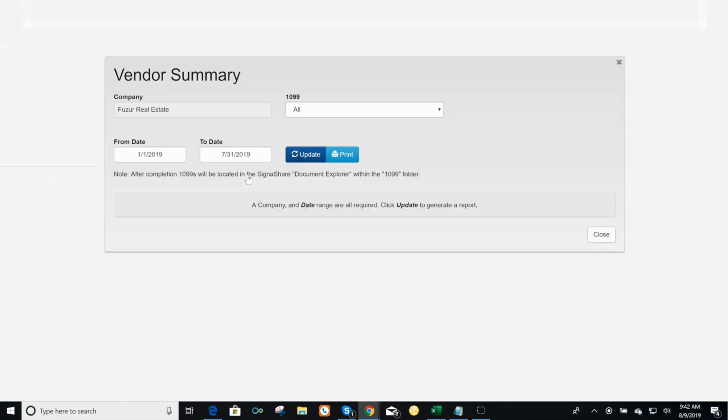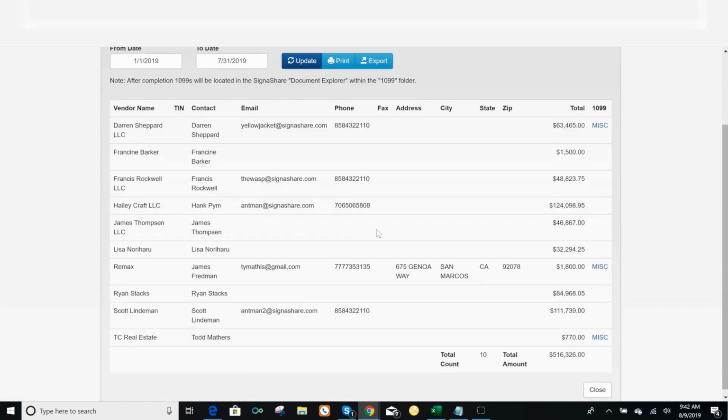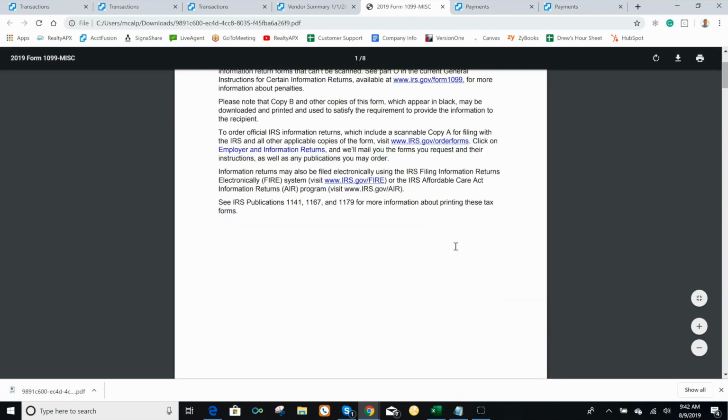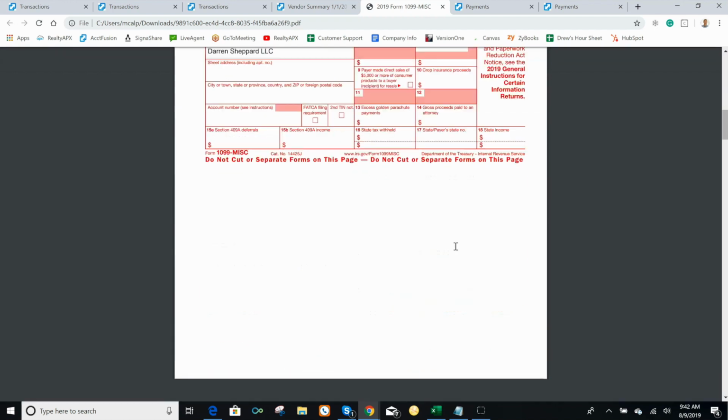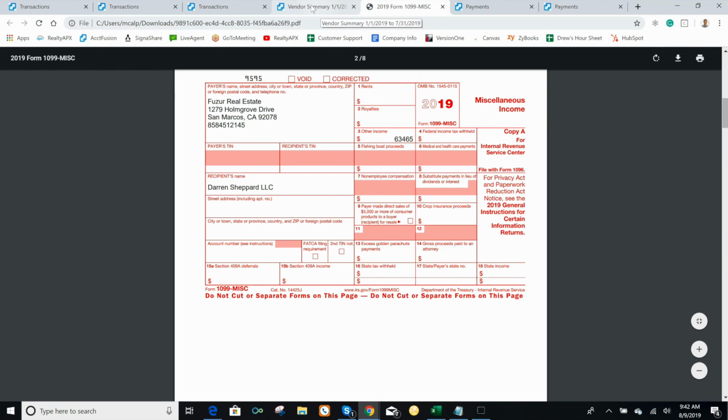We also do 1099s. So if you look here, we have our 1099 reports. You can click on an individual 1099 for your agent, and AcctFusion will create that for you based on the agent's total. And if we open this up right here, it will create a form in ASCII format with all of the information ready to submit to the IRS.